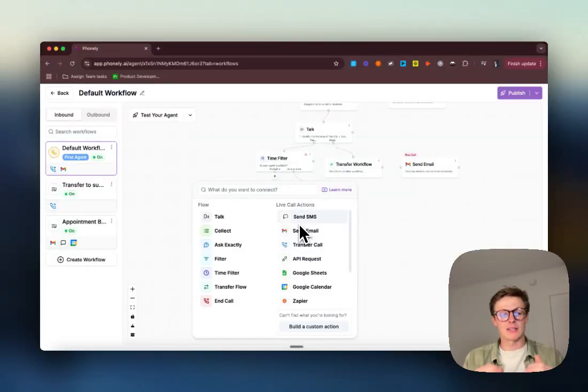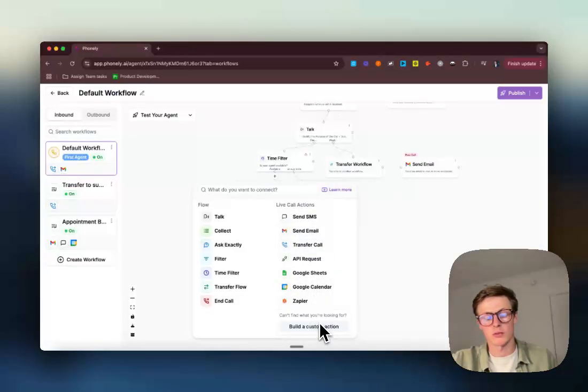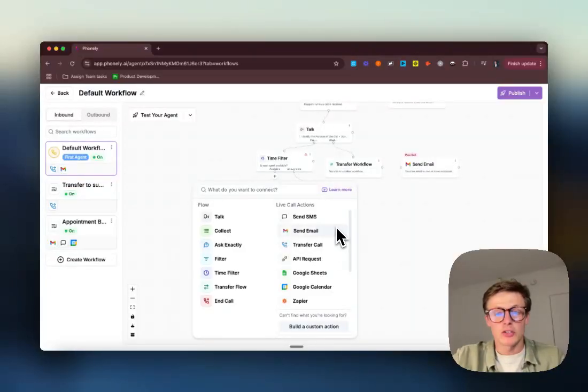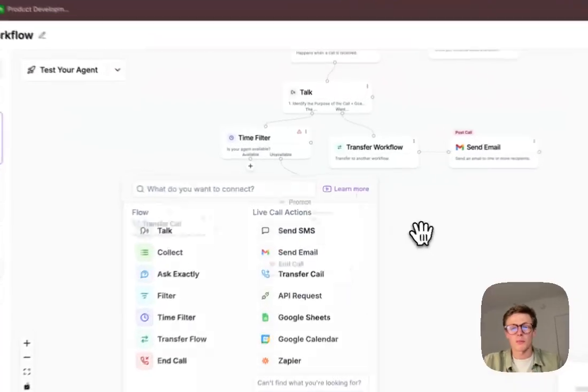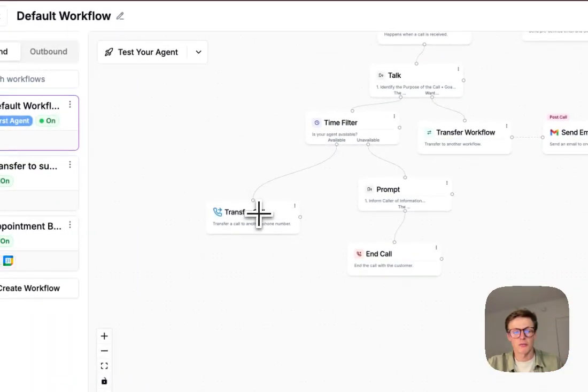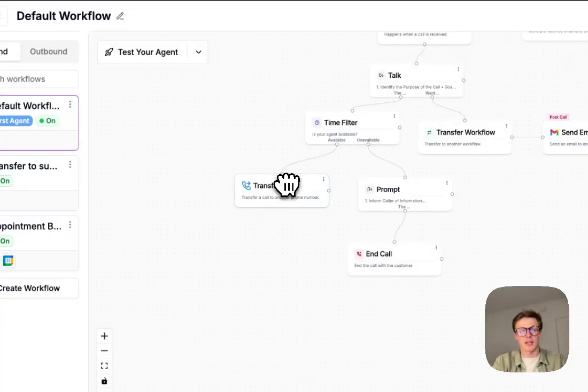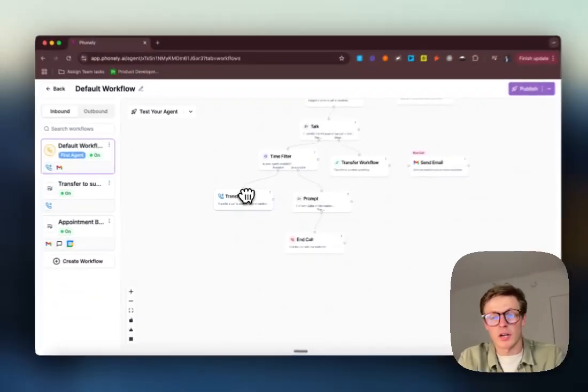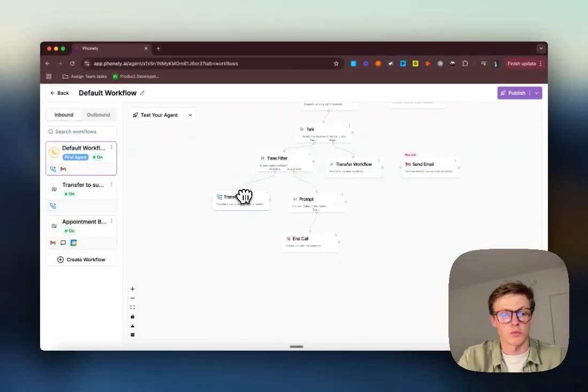So that might be sending an email, scheduling an appointment, or transferring a call. Those live call actions can be viewed, or you can build your own simply by clicking this build your own action. In short, this allows Phonely to do anything that you would do over the phone. And while it might seem a little bit complicated at first, it really just takes a few drag and drop steps and a few minutes of learning to get really comfortable with how you build a phone agent as well.